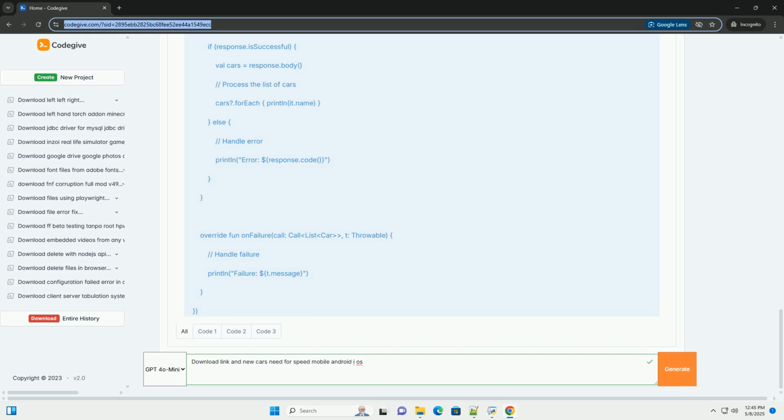5. Alternative ways to enhance your NFS No Limits experience, safely. Join the community. Engage with the Need for Speed No Limits community on forums, for example Reddit, EA forums, social media, and Discord servers. You can find tips, strategies, and news about upcoming events. Watch gameplay videos. Many players create videos showcasing gameplay, car customizations, and strategies. This can help you improve your skills and learn about new content.